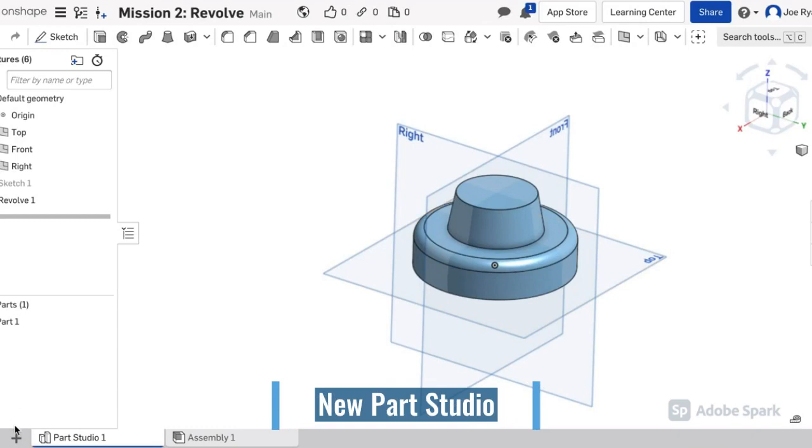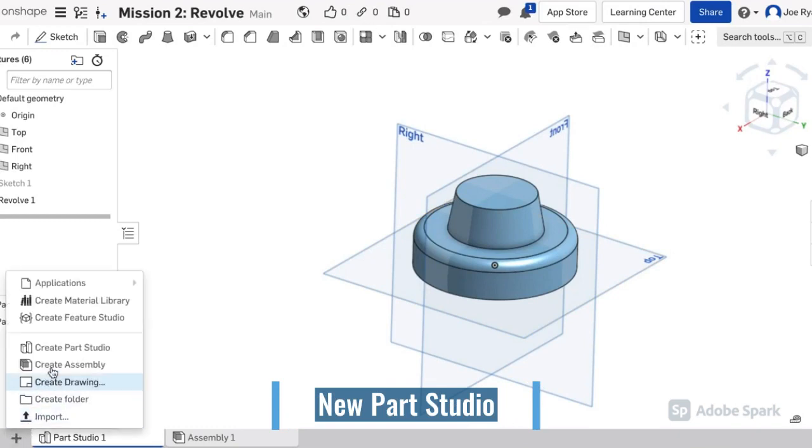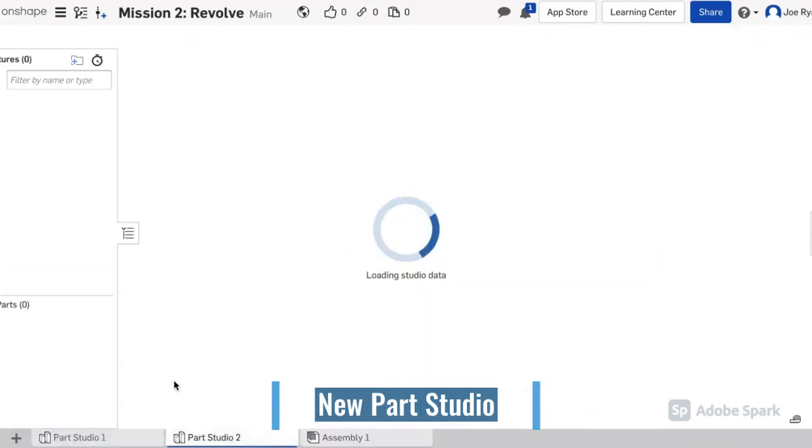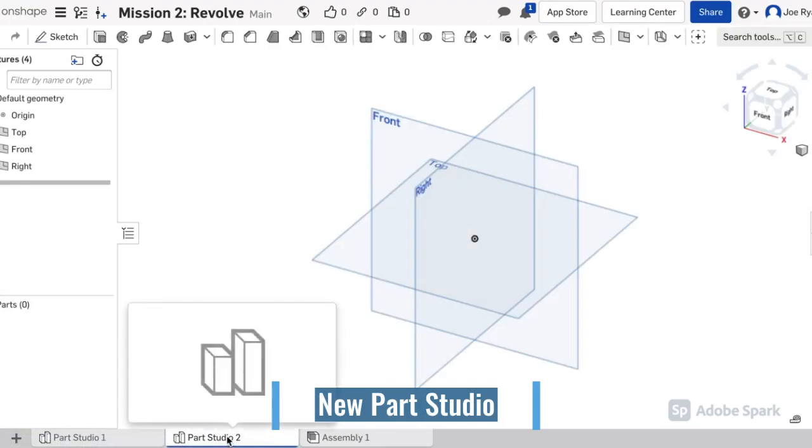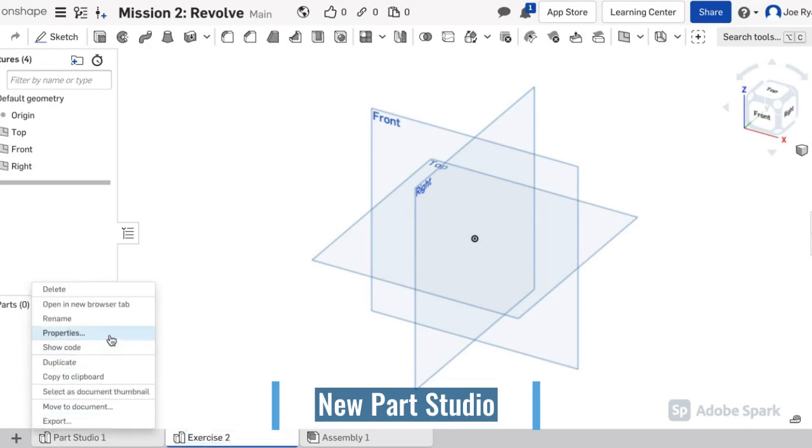Now that you have completed Exercise 1, click on the plus sign on the bottom left and create a new part studio. We'll rename our part studios to stay organized. The new part studio can be Exercise 2, and we'll name our first part studio Exercise 1.